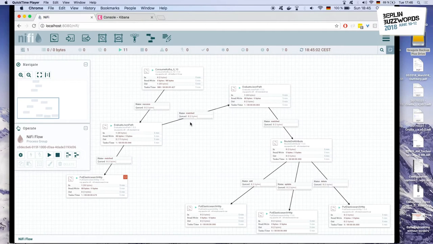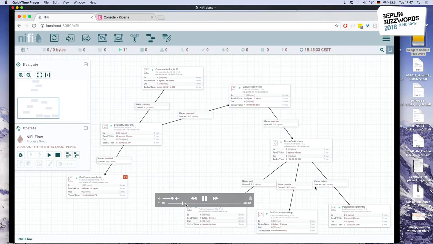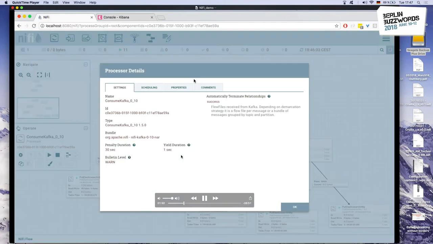Here we see the structure of this flow. This flow goes from a Kafka consumer. This Kafka consumer is listening to a specific topic from Maxwell, where all the changes have been streamed to. Then it uses an evaluate JSON path to select where this action should be performed. Then we see another evaluate JSON path processor to detect which operation has been performed, either an insert, an update, or a delete, and then route on attribute each specific action to be executed by a consumer.